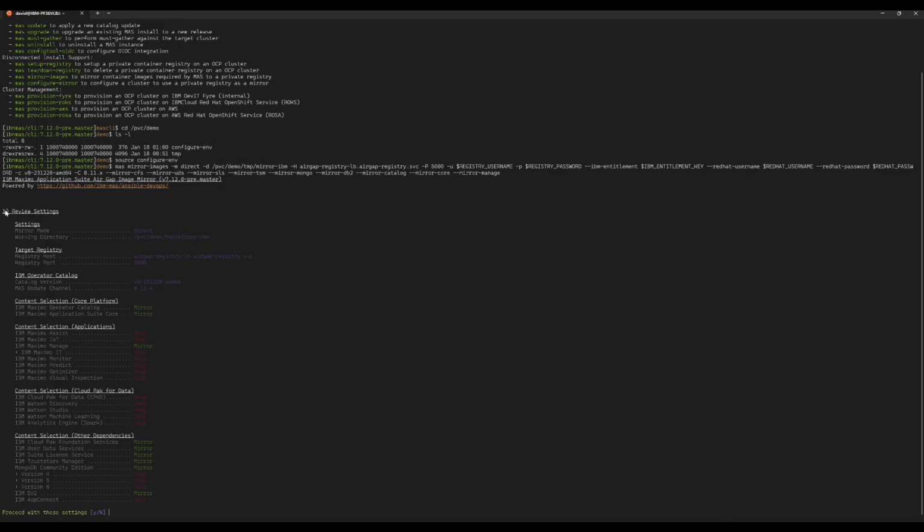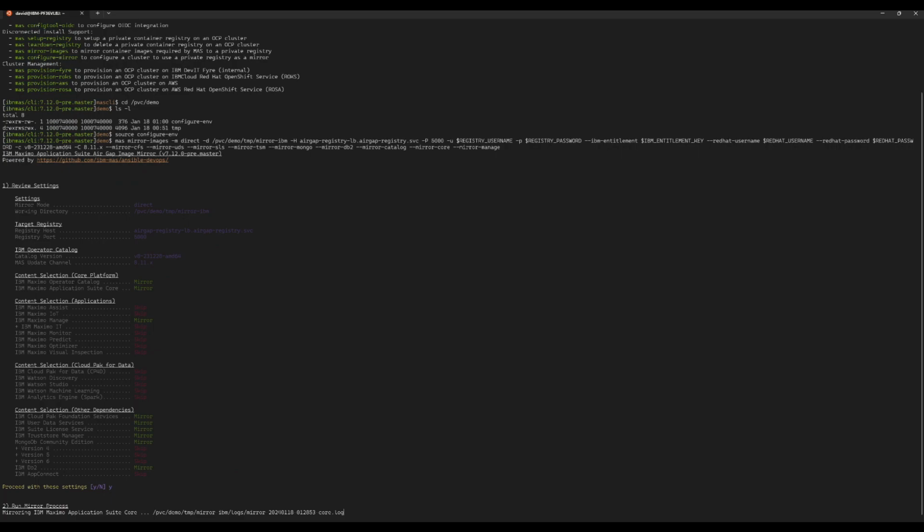Once we run that, we're just going to be prompted to review the settings. So this is your chance to check everything is correct. It's going to tell you what's being mirrored, what's being skipped. We're happy with these settings and we proceed. This is now going to be running the mirroring. It's going to take a while. It shouldn't take too long on this system, but we're just going to fast forward to get this all sorted out in a couple of minutes in this video.